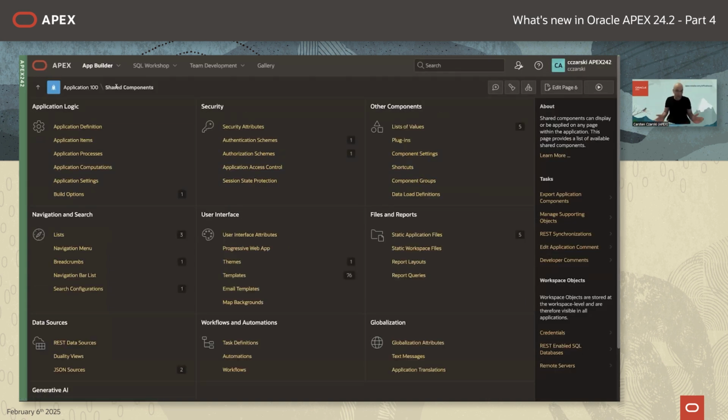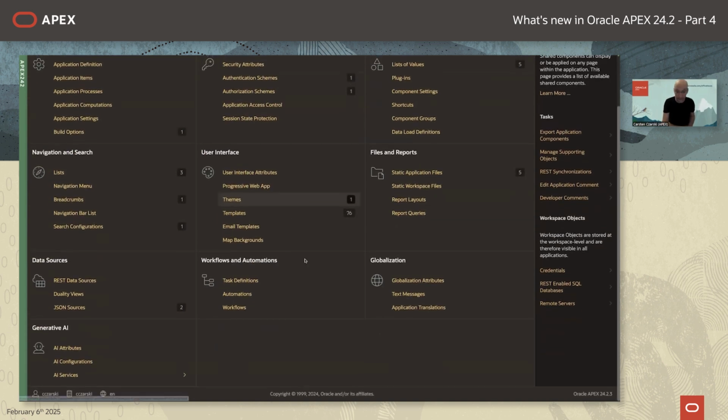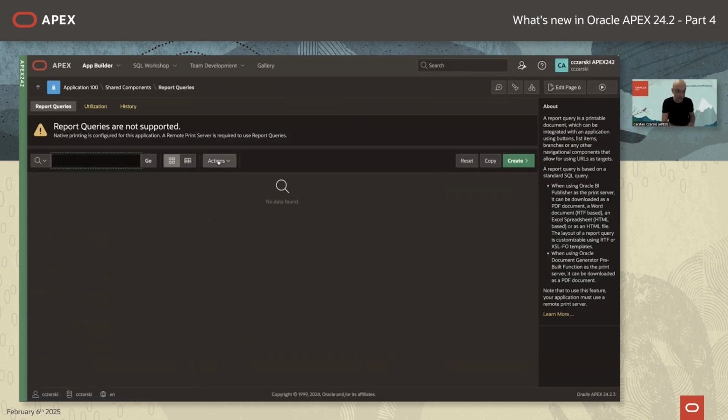We hooked up duality views and JSON sources for all the components which today support data sources, right? So that is all the components in Page Designer, that is automations, that is search configurations, lists of values, and report queries. I didn't even add a demo for that. So we could have even a report query.